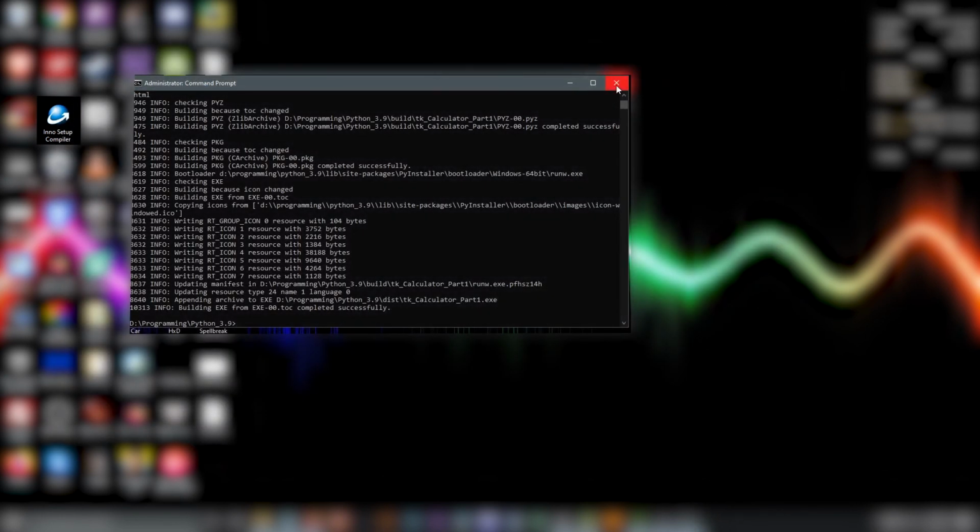So that is that, and that is how you create an executable file, and how you distribute an executable file.